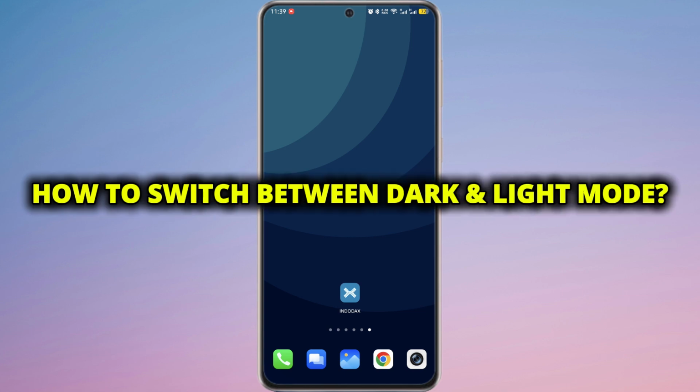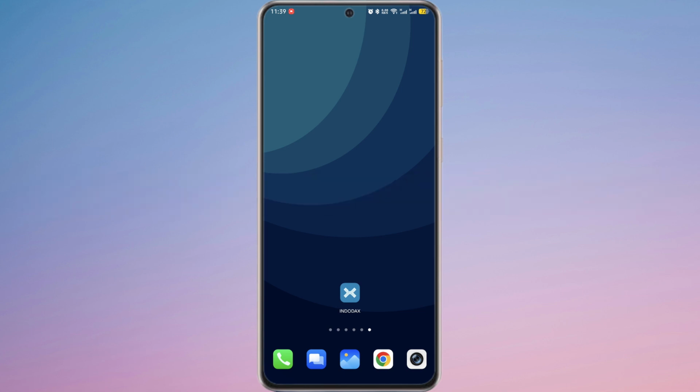How to switch between dark and light mode in Indodax. First of all, open the app on your device.